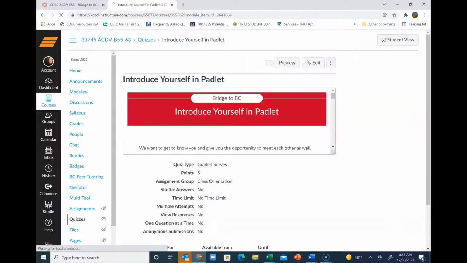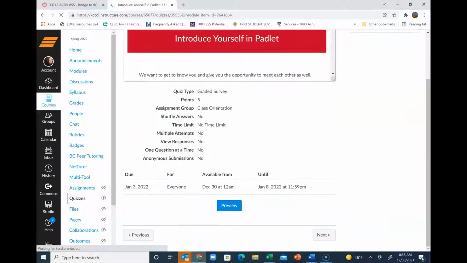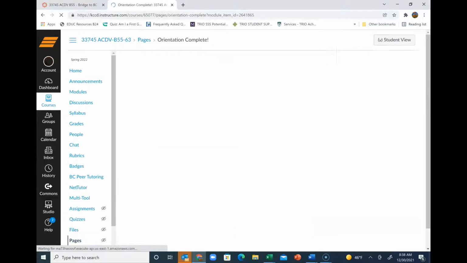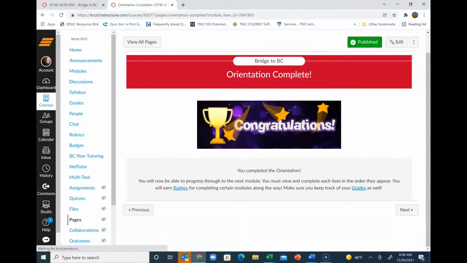Keep working through your orientation module. This is a little introduction page to do. And then when you get to here, your orientation is complete. You can continue to go through the modules, but you may have to go back to some of them. Like if you haven't met yet with your advisor, you may have to go back and do your reflection later in the week, but you can keep progressing through this at your own pace.